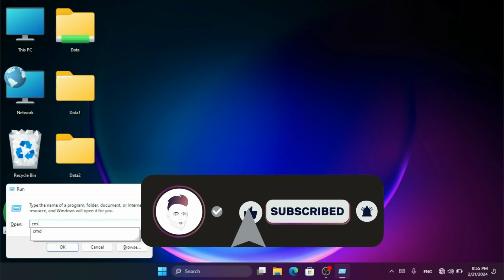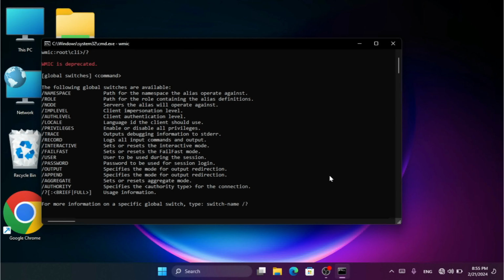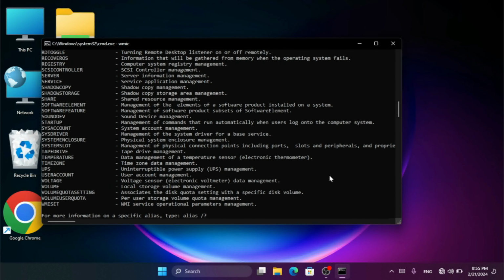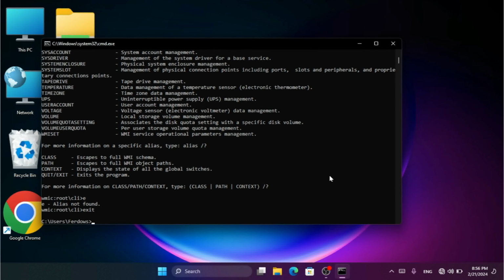So here I'm going to type CMD so I can bring up the command prompt. If I type WMIC, as you can see it's going to show me another console. Here I can just add / with a question mark so I can see all these commands. I can just run these commands, but I'm not going to use the other commands because we're going to use the three most useful commands with WMIC.